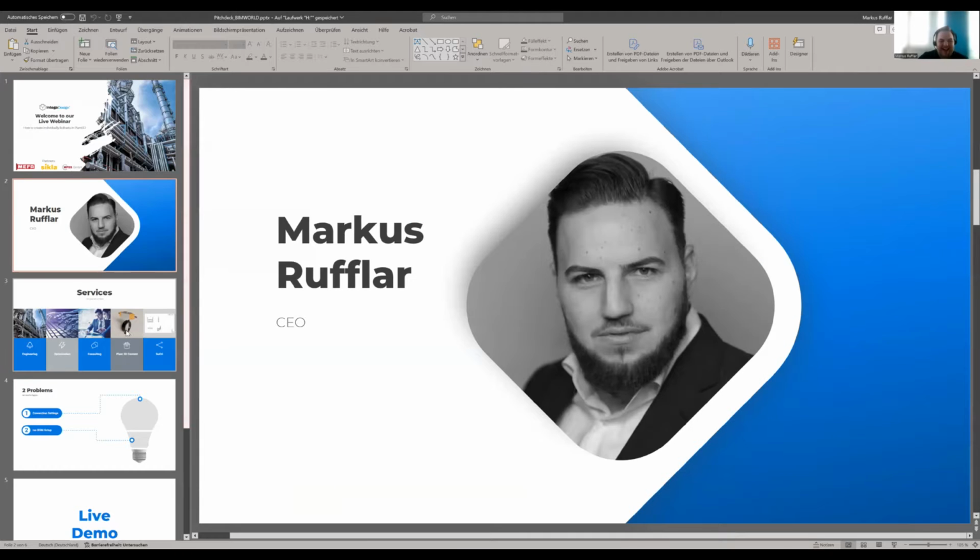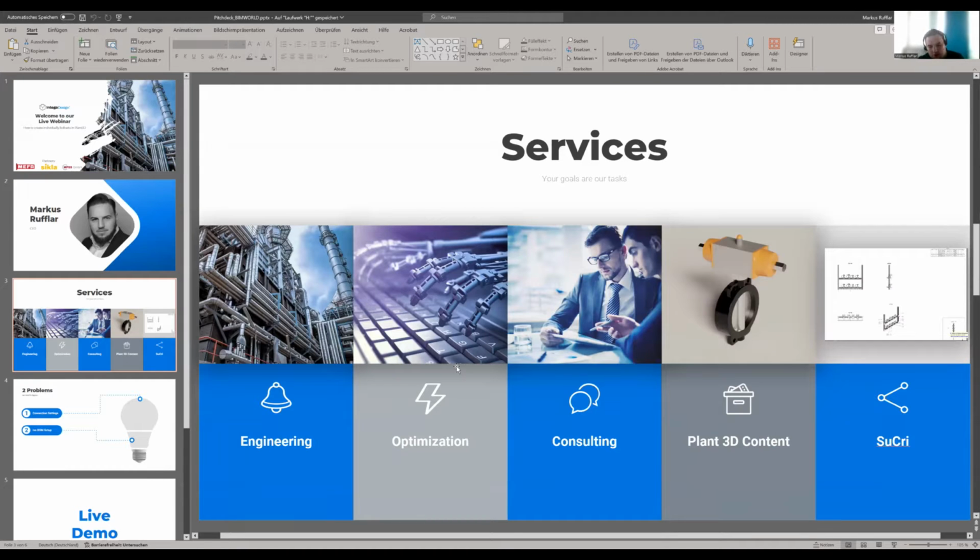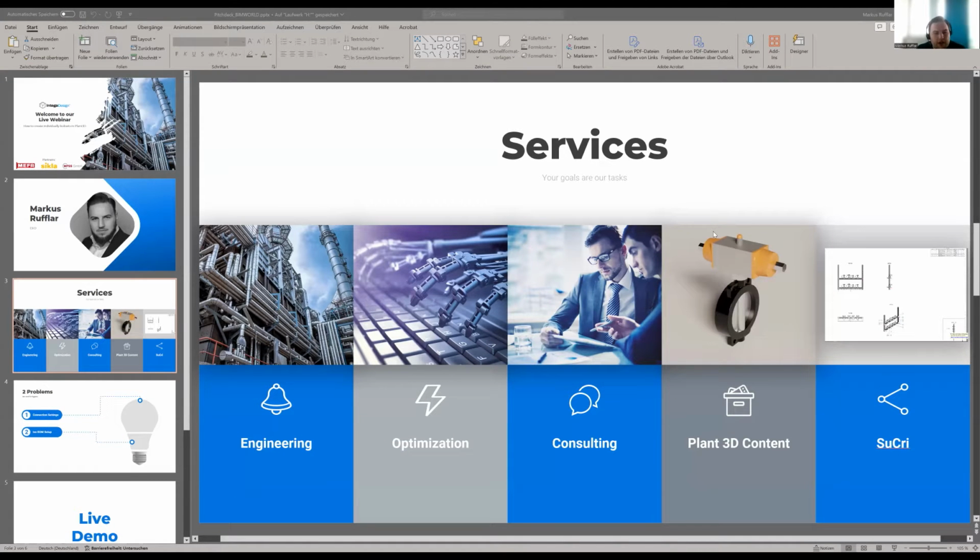That's me. We are an engineering company, and you can see my screen, right? Just to make sure that everything is set up correctly. Yes. So in general we are an engineering company providing engineering services, the classic ones like basic engineering, detail engineering, and drawing generation. The next core of our business is optimization jobs or optimization tasks.